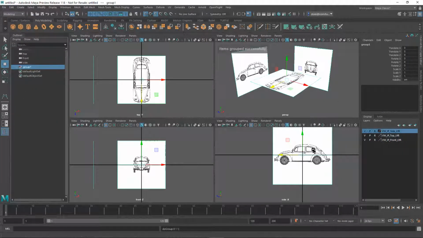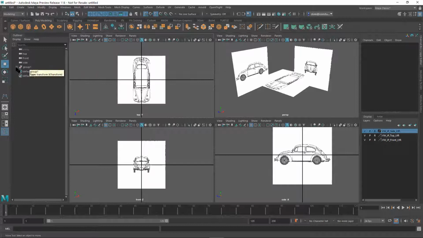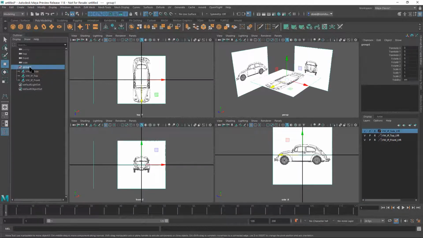Okay. I don't know if anybody remembers from the lesson, but now these are all connected together in a hierarchy. So now when I pick on this top group, I'm picking just on that and they will all move together. Okay. So I'm going to rename that. First off, let me just check. When you group things, this little plus sign pops up, and that just means things are underneath here. So of course I'm going to rename this. I'm going to call it VW_IP_GRP.